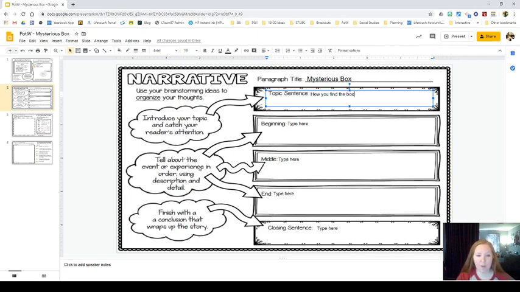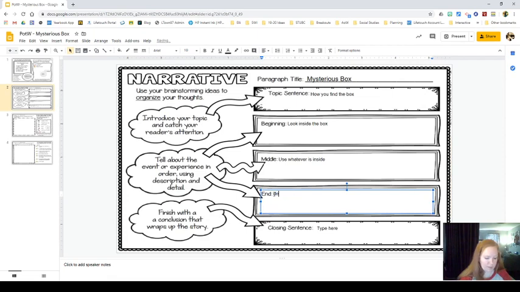Then you're going to move on and tell the experience in order using details and descriptions. So here might be where you look inside the box. Here's where you use whatever is inside. Here's where you decide what to do with the box, with the item. And then the closing sentence is like, here is my takeaway. So I threw it in the ocean so nobody would ever find it. Or I hid it in my closet.